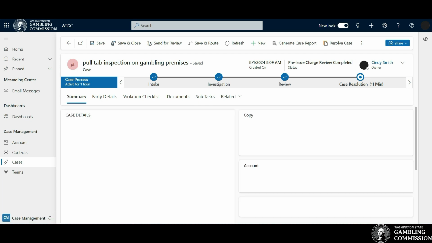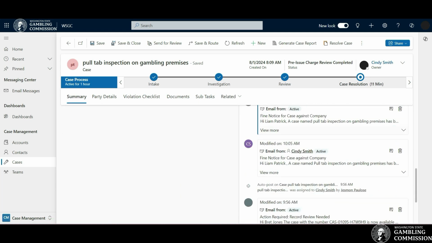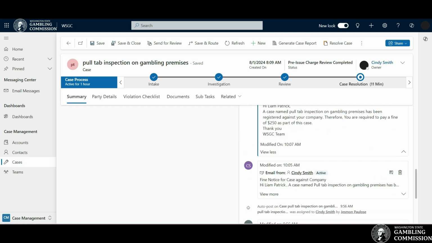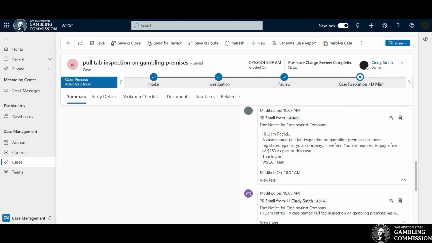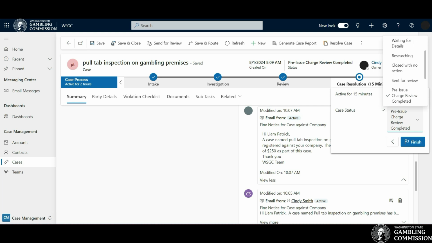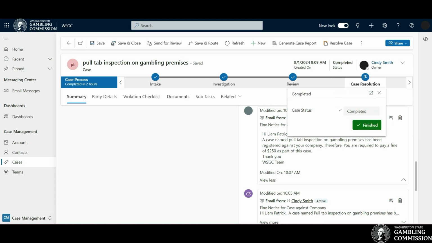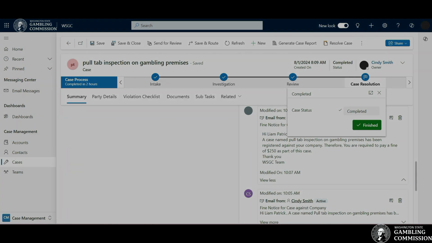In the timeline, we can see the email sent to the party and primary contact, ensuring they are informed about the final issuance. The final step in the case process is to mark the case record as completed from the case resolution stage in the business process flow. Once the status is updated, save the record to ensure all changes are applied and can finish the case activity.